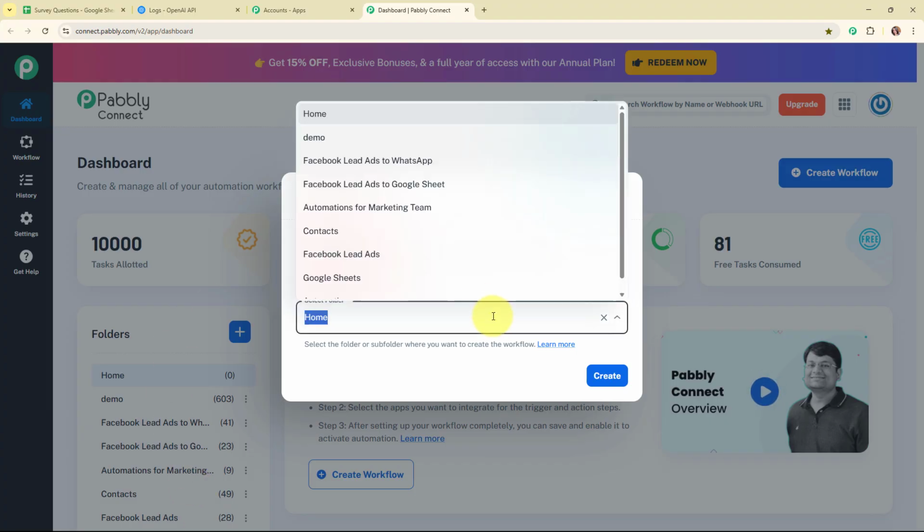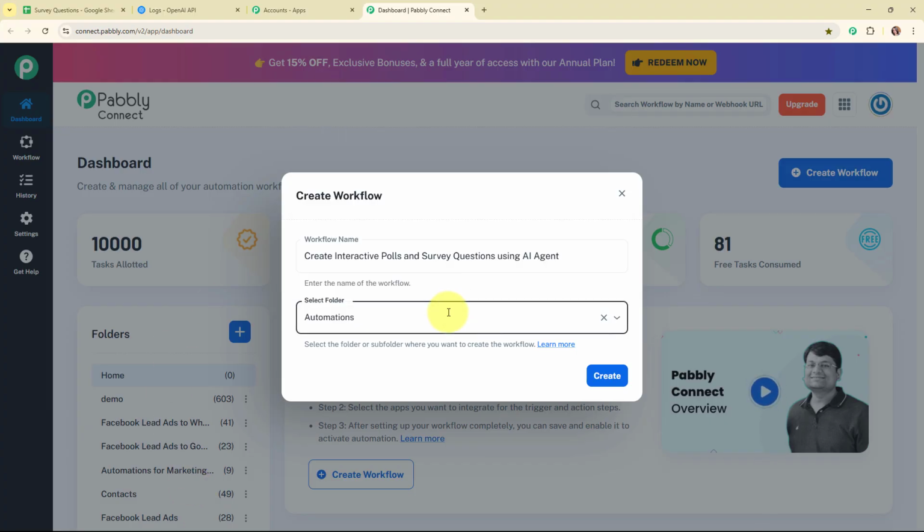So in this particular case, I'm going to select my folder as automations. You can select the folder as per your need. Also, you can create multiple folders to save your workflows accordingly.